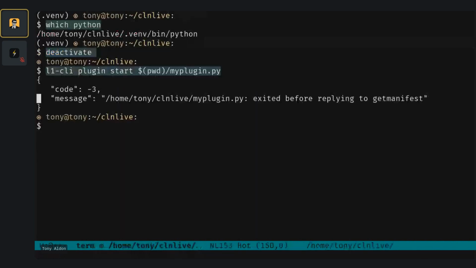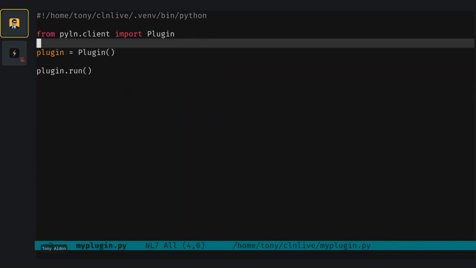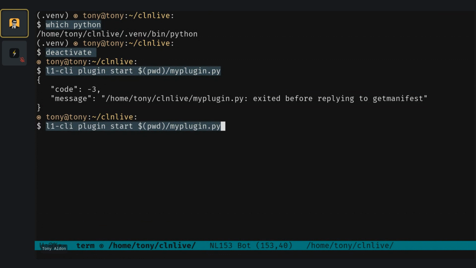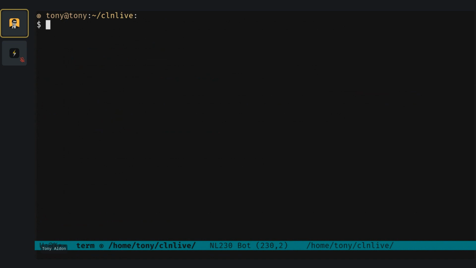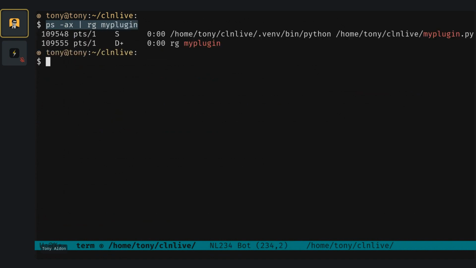So we didn't have it here. Normally, as we've saved that, this is going to work. Now we have it listed. It should work, and we can check that by looking for a process that has my plugin in its name. So we have it. Right now, the plugin is running. But if we try to do something, things start to get interesting.